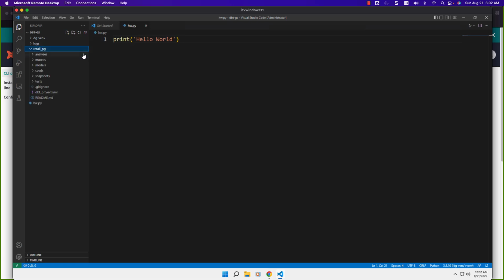You can click on retail_pg. You can see there are quite a few subfolders here. On top of subfolders, there are 3 files as well. One is .gitignore. The second one is dbt_project.yml. The third one is README.md. The important file is dbt_project.yml because it is related to dbt.